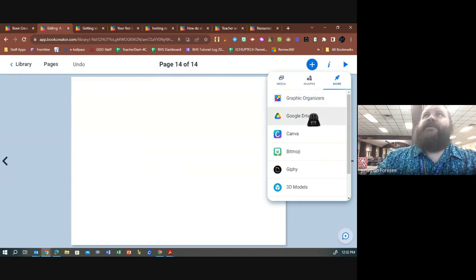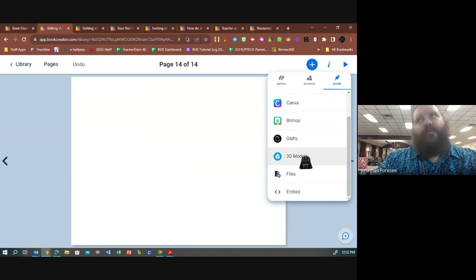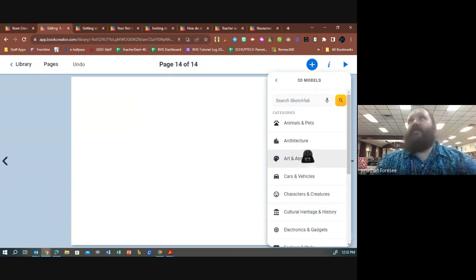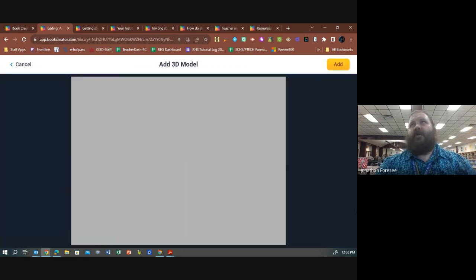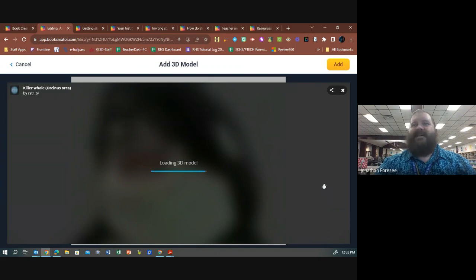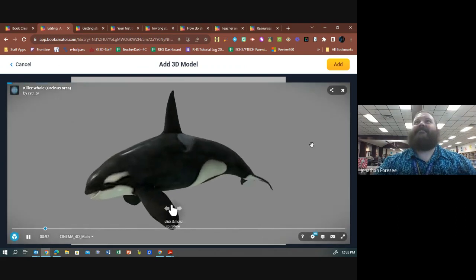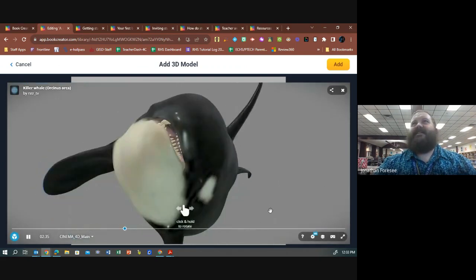Graphic organizers. Go from your own Google Drive or something you made with Canva, your own Bitmoji, a GIF, or you have 3D models. What's this one about? Okay, well, Orca. Interesting looking. I don't want something that's odd here. I want just a regular old orca. So loading. Check this out. Look at that.